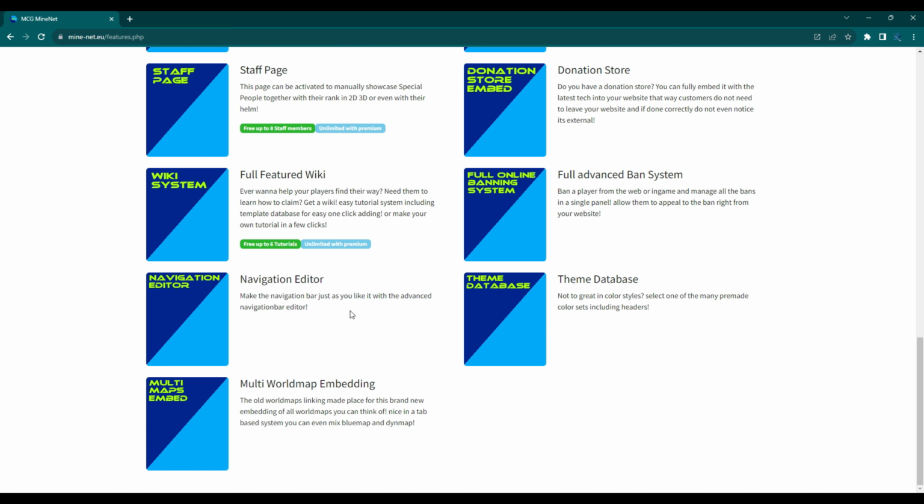The navigation editor, as it says, allows you to edit the entire menu on the top of your page to fit your needs, like with submenus, without submenus, the naming of the different links, etc. The theme database is a database that I've filled and slowly fill more with preset themes. If you do not know what color combinations to use or you want some inspiration, this is a way to get it.